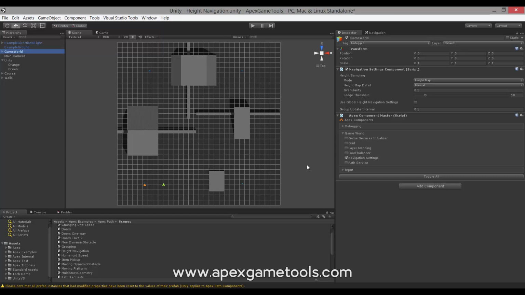Now, I should mention that the upgrade isn't exactly necessary. If you do not use height navigation at this point, you will not be required to update your scenes, as it's only units that are actually using height navigation that are affected by these changes.